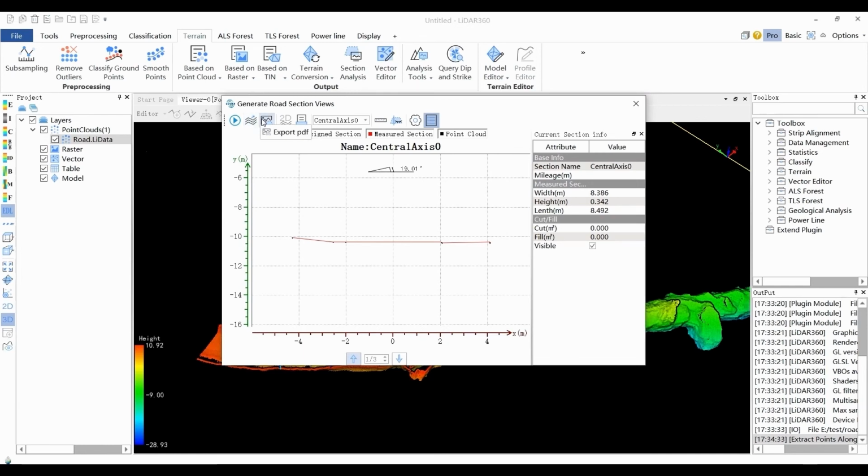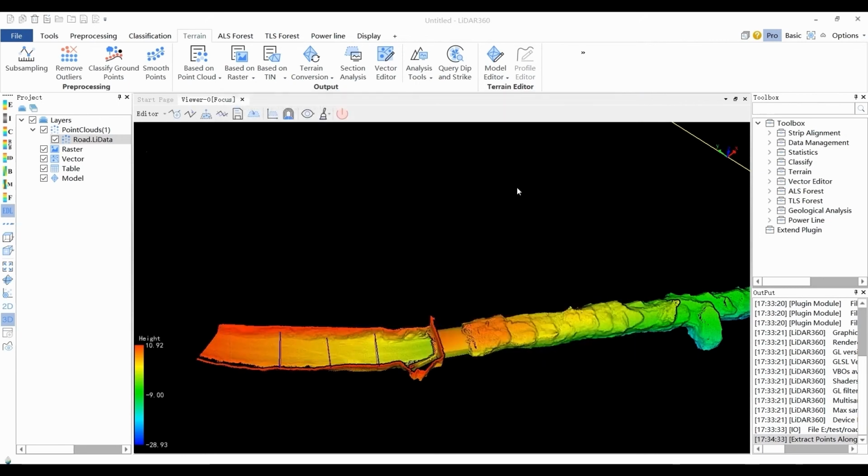Click the Generate Tunnel Section Chart button to generate a tunnel section chart based on the cross-section line. Click the Calculate button to bring up the Parameter Settings dialog. Click OK to generate the tunnel cross-section. Canvas can be panned and zoomed with the mouse.